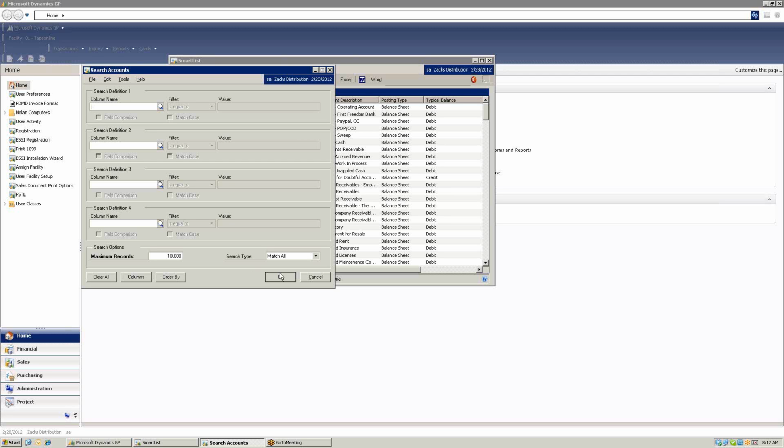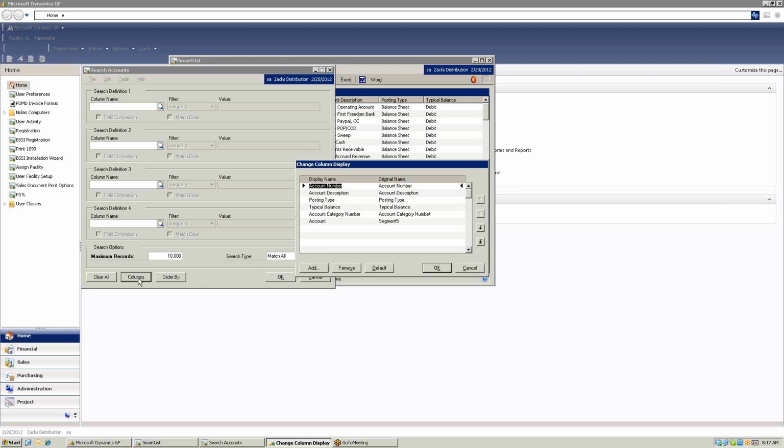Is there another place where, in a column, they can change the name? That's a very good point. This is the original name that's going to pull in from the table. If you want to, you can change the display column. So if you have a report that you're sending out to a client, let's say this account doesn't make sense to them.